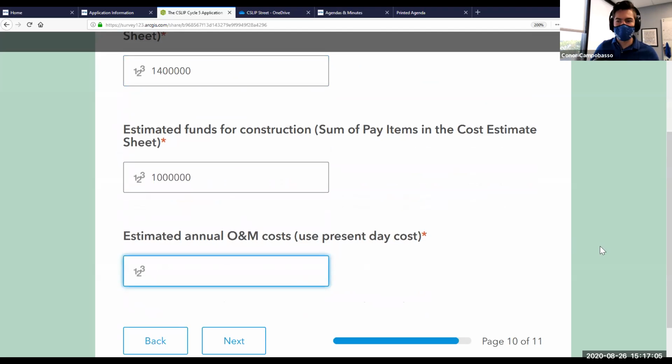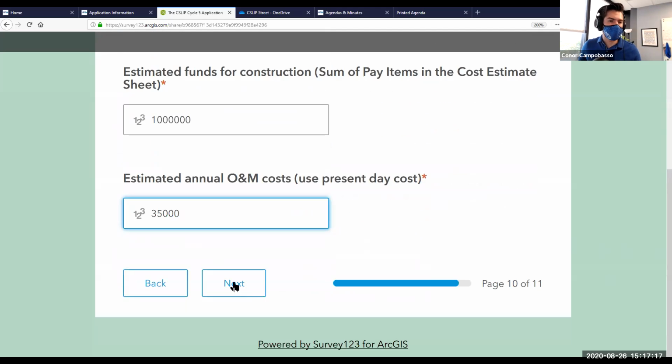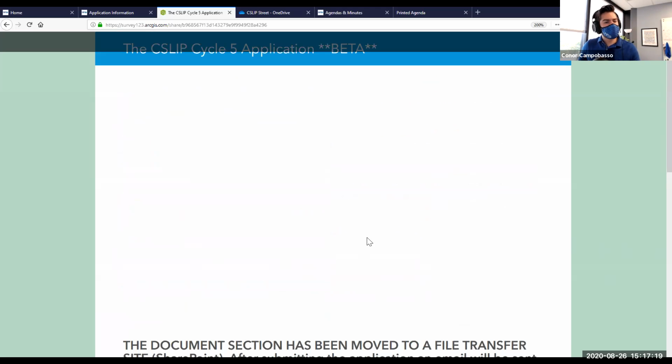This one's a little bit more straightforward. It's just the O&M costs. This is based off of current cost estimates, present day costs, so that should be fairly easy to fill out. And then once you're done with that, you move to the final page.